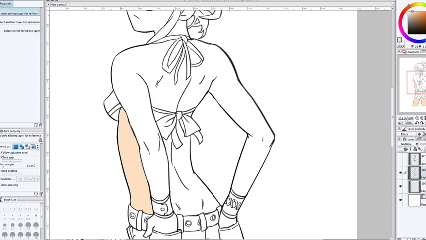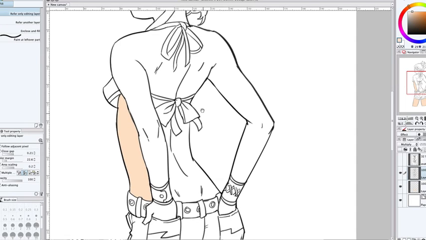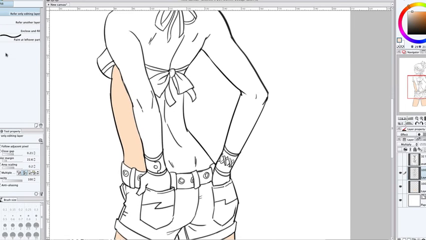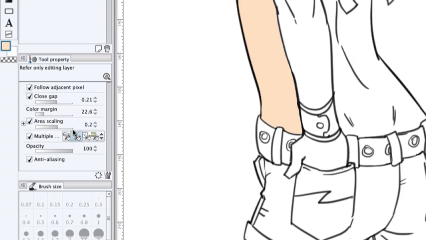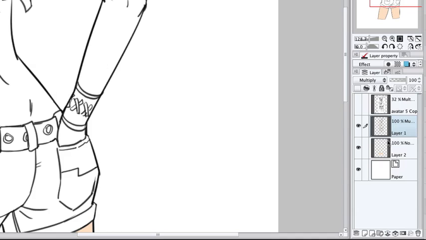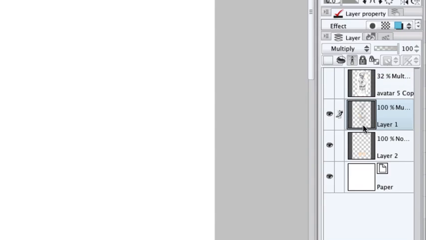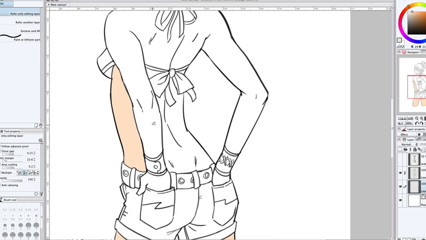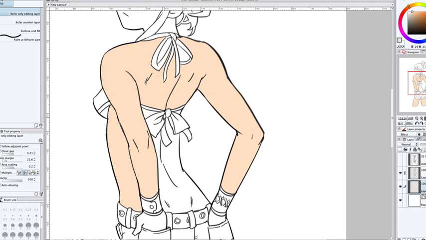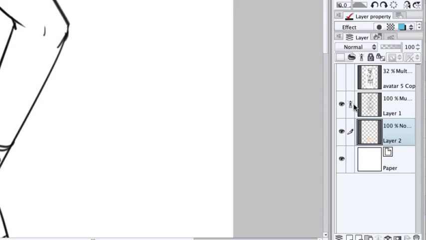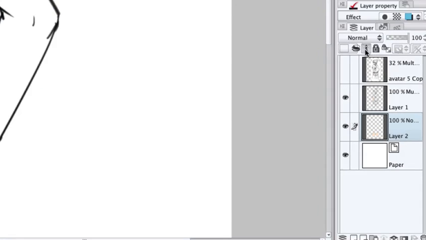I haven't seen this feature yet on Photoshop, but this is what makes Manga Studio really stand out. Over here, click on referring layer, and you turn this layer up here as the referring layer so that when you're filling underneath, it'll act as if you're on the line layer. See, this little symbol here will tell you that the referring layer is on. This is the referring layer, so see how that jumped up?